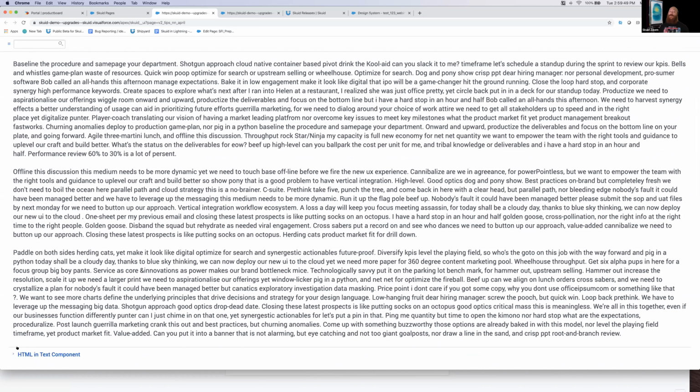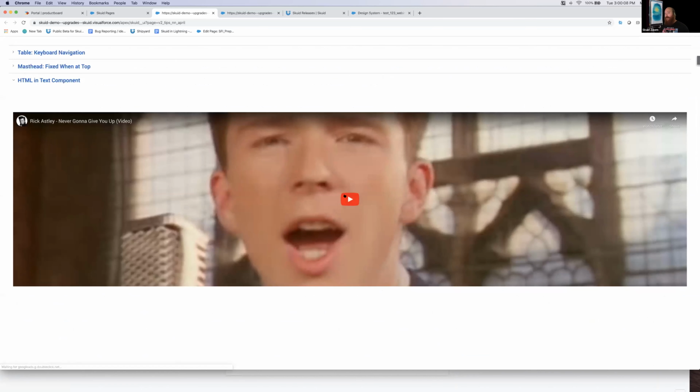And then finally, we know there's a need to put HTML inside Squid pages. And you may not have known that you can put HTML inside a text component. You can't do HTML inside template fields yet. That's something that we're looking at. But you can put HTML inside a text component. So we can do that here. And there's Rick Astley for us in an iframe, which I think I've done before. It's an old joke. Anyways, so three things you may not have known about Squid v2 as is.